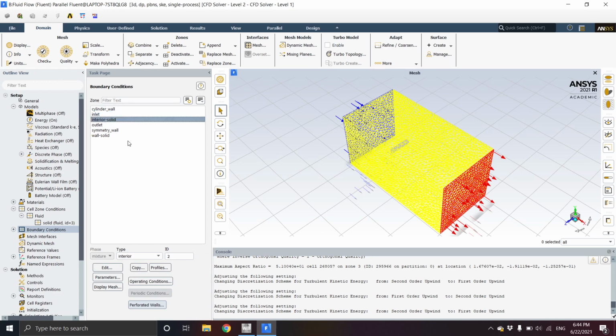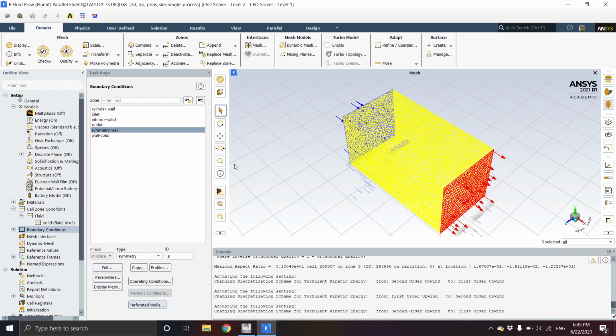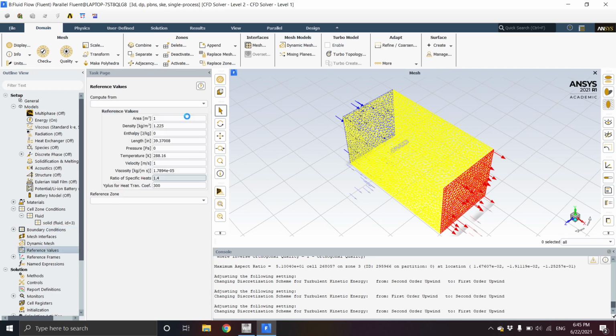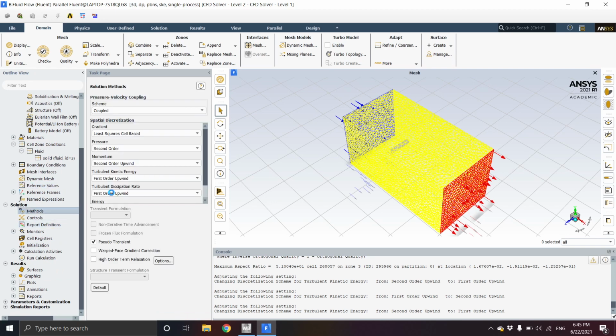Inlet, we changed that. The symmetry wall, there's nothing to change. Even if you click it, there's no option. And if we go to reference values, we can see, for example, in the inlet, the different values that we assigned to our problem. We can see our velocity, our temperature, just to double check that everything is the way it's supposed to be. Now we go to solution, we go to methods.